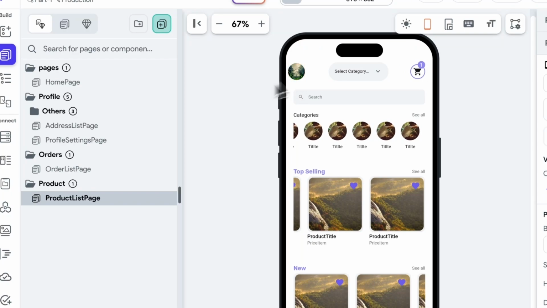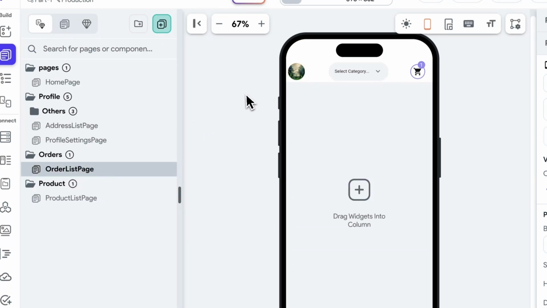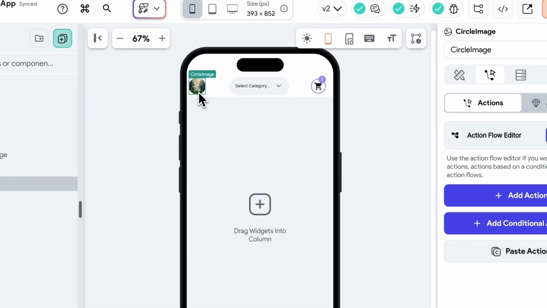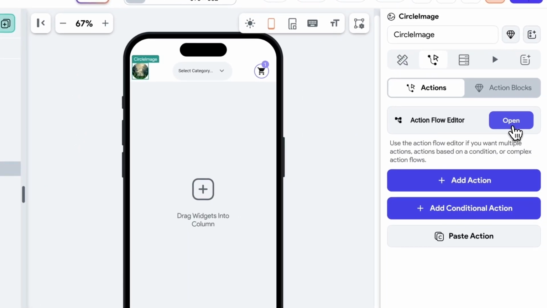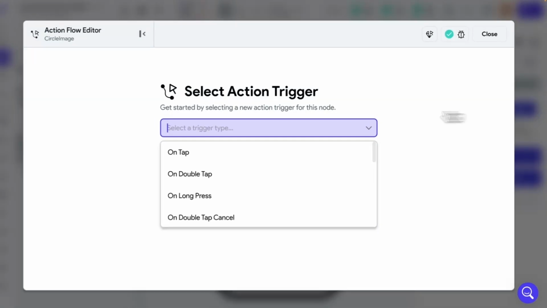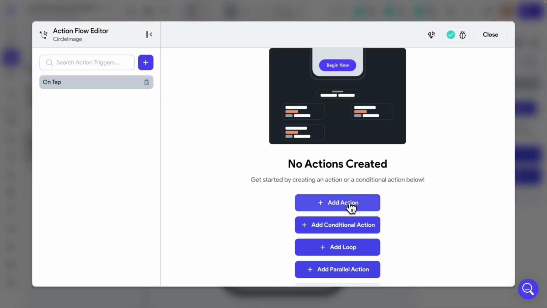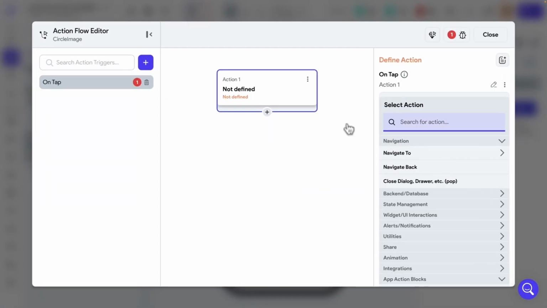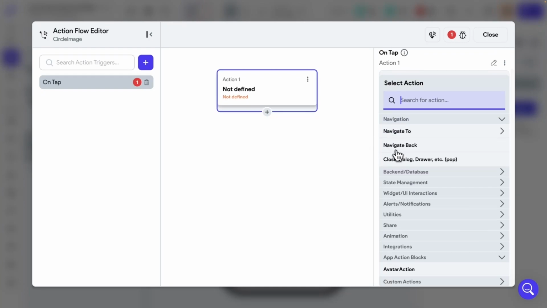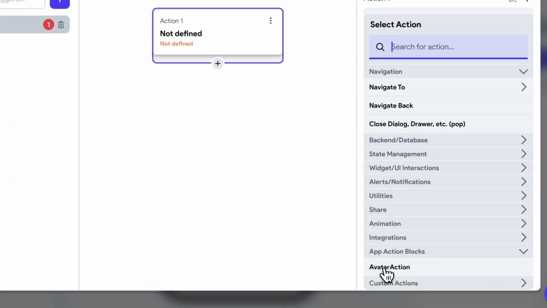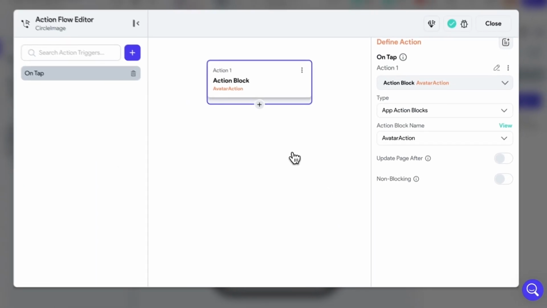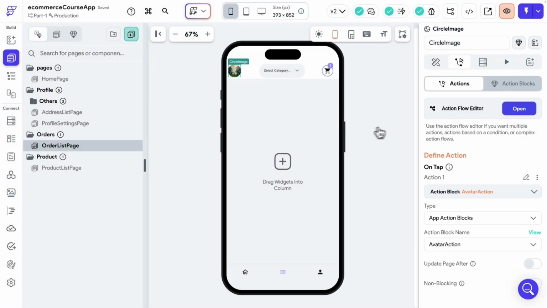Now, let's say if I go back to another page, let's say the release page, well, I have the same app bar with the same profile avatar. Then I can select my avatar and it will open the action flow editor. And on the action tab, even though I am now on another page, I still have access to my avatar action. Voila, that's it.